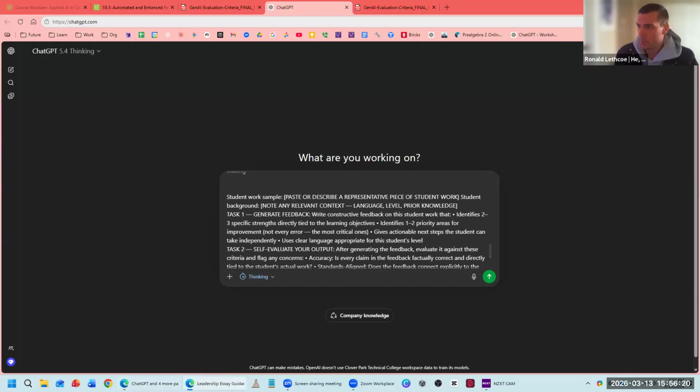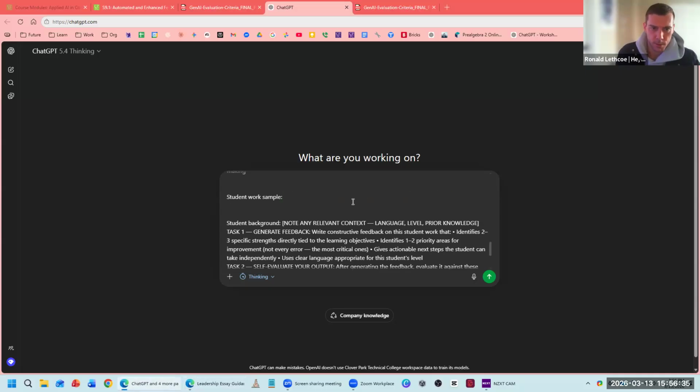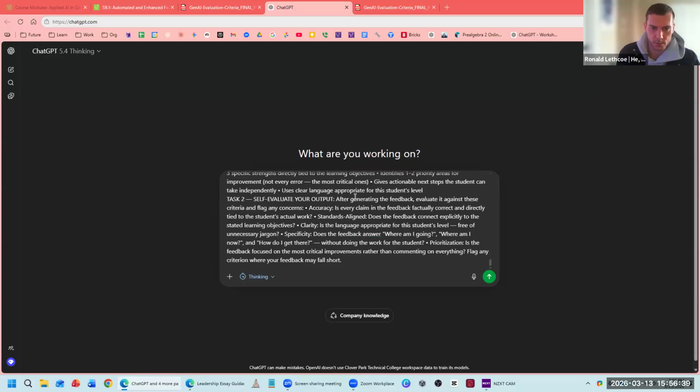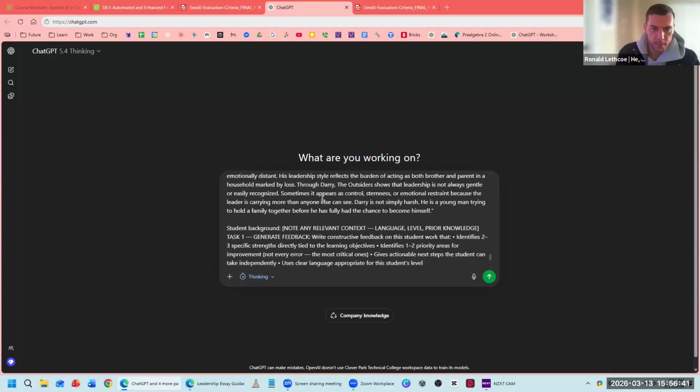And then a student work sample. Here is an example essay. So I can paste this in here. Once again, I'm going to put it in quotes so that it knows where it starts and where it ends. And then student background, there's nothing really that I need to know. There's nothing special about the students for this one.